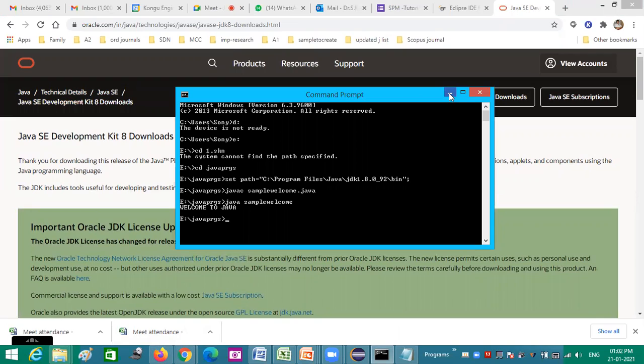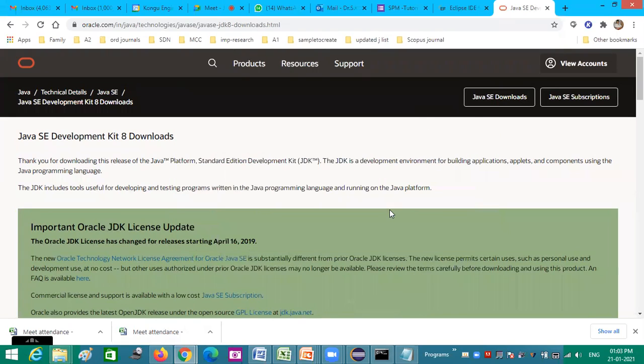So you all can try this weekend. By next week, you all should be ready with this execution environment. Meanwhile, if you need any help, you can ask me.